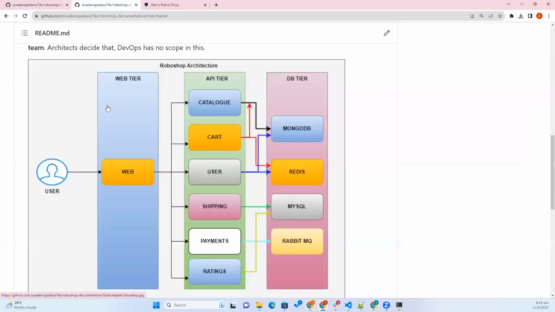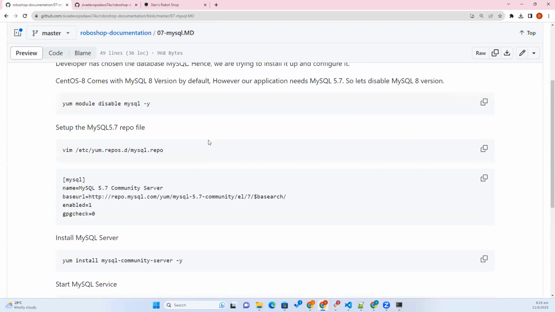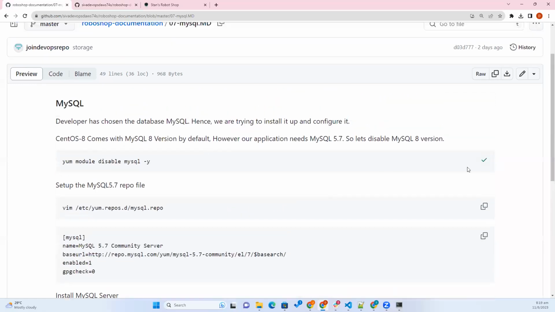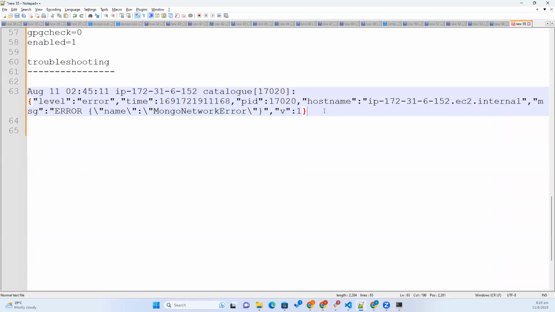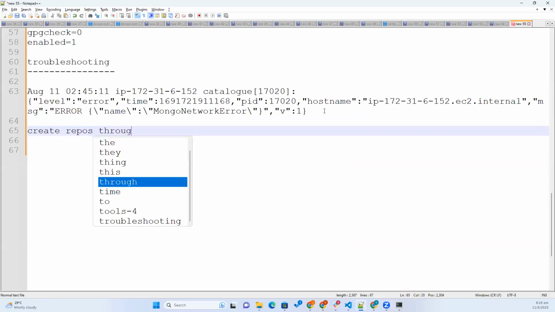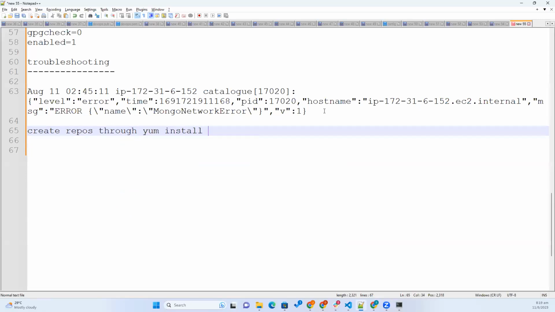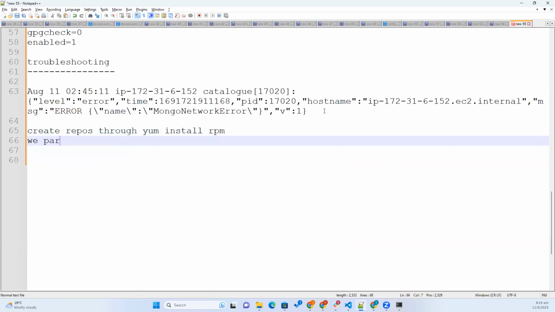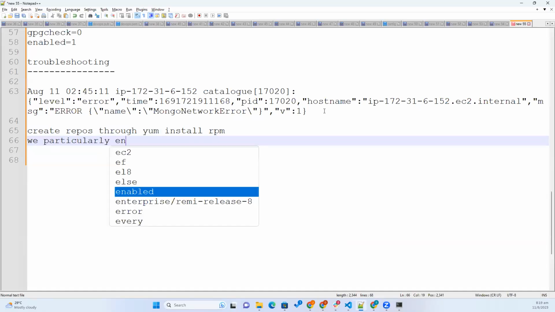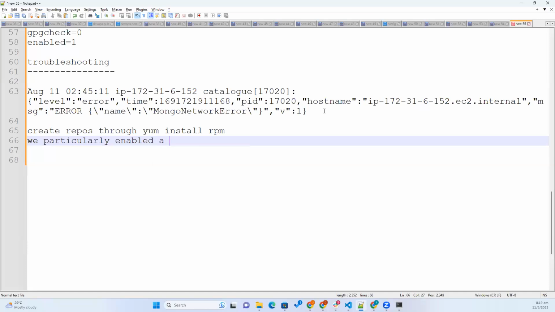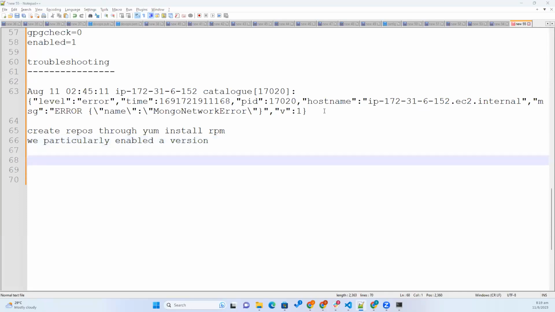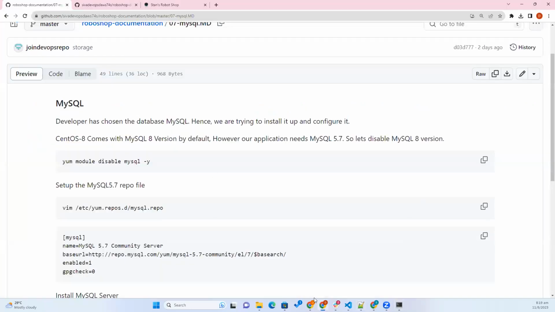Okay, now let us refer to our documentation, MySQL. So here I took the reverse approach just to make you understand. Earlier while installing Redis, what we did was we created repos through yum install RPM, and we particularly enabled a particular version. Okay, so this is what we did. So in MySQL, let us install.